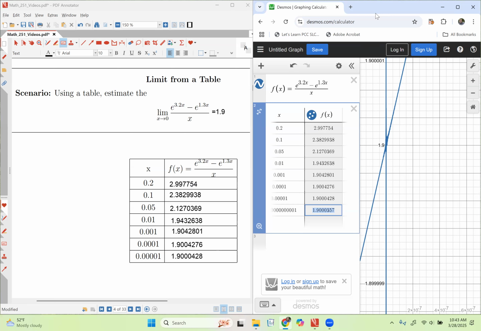So that's how I can find a limit from a table. I'm pretty much just finding closer and closer values to the specific thing I care about, assuming that I can't plug in that specific value.